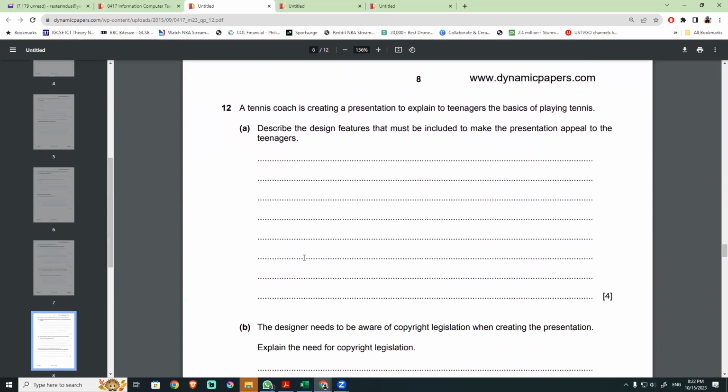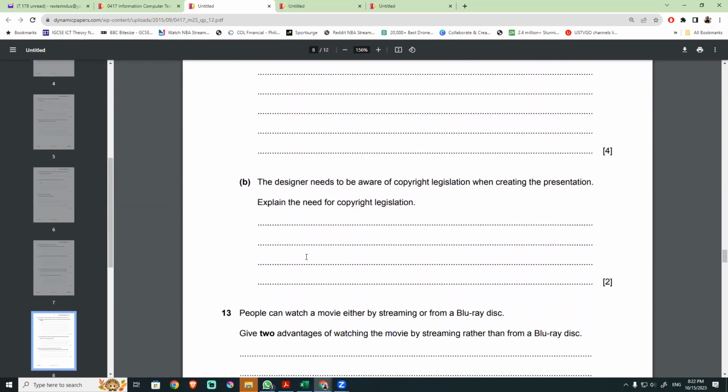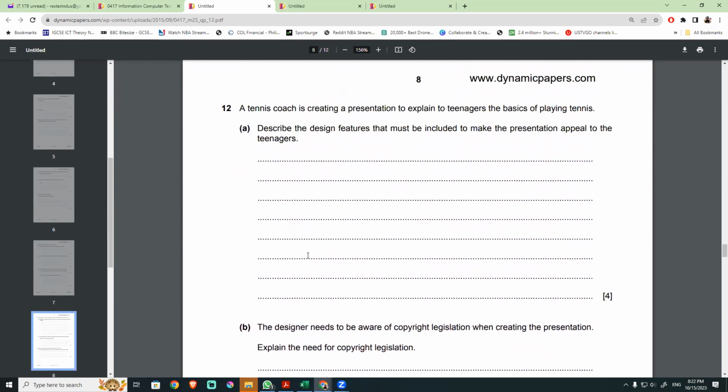All right. Okay, let's make this the last question, number 12. Take a look at this one. I think this is another simple one.